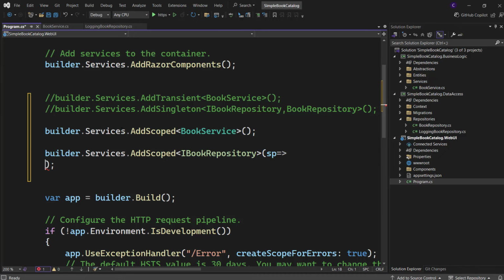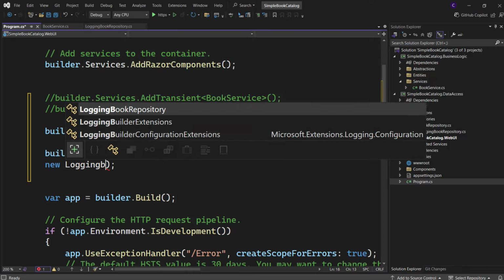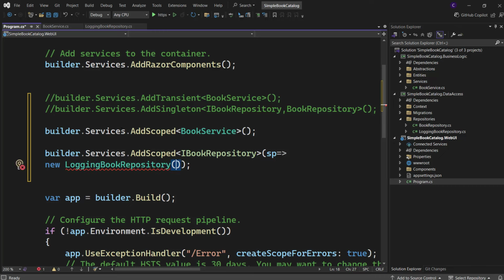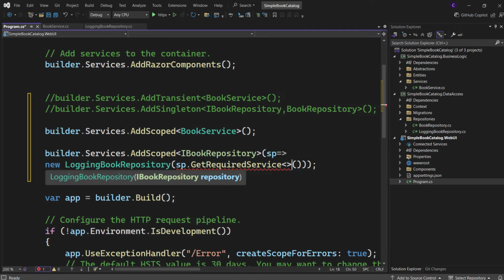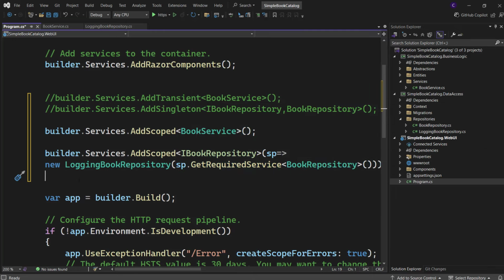So this lambda will be executed whenever a class specifies IBookRepository as a dependency. Then inside the lambda function, we can create an instance of logging book repository. Since the logging book repository constructor accepts an IBookRepository implementation, we can use the passed in service provider, sp, to get a required service of book repository. Again, we'll talk more about different ways of registering services in the next section. Here we are specifying a dependency of type book repository, so we need to register that service as well.